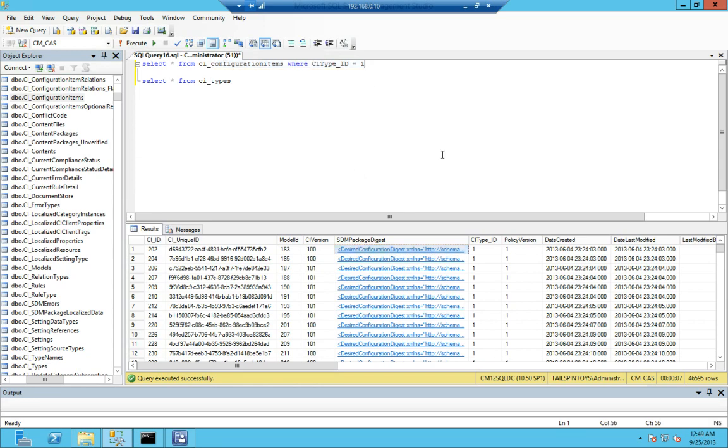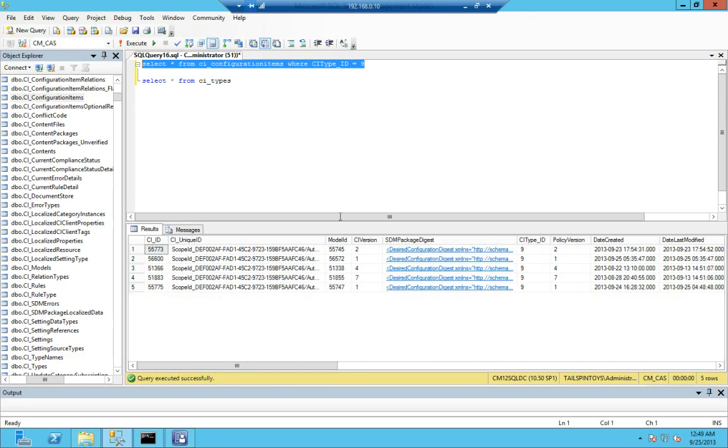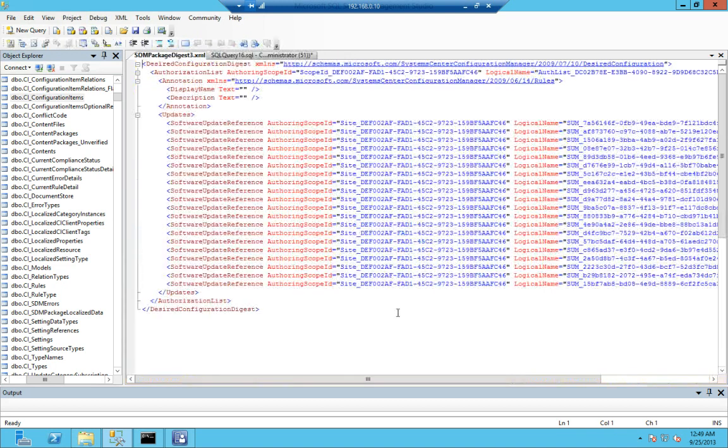Well, what if I want to look at the authorization lists? So I remember from the CI types table that the authorization list is a type of 9, so I can go execute this, and I will see, here's the authorization lists. Right, so I can go and look at the SDM package digest as well, and look at this. I see the software update reference here. So if I were to go look inside this software update group, which is what we're looking at here, I would see these are the software updates that are in the software update group.